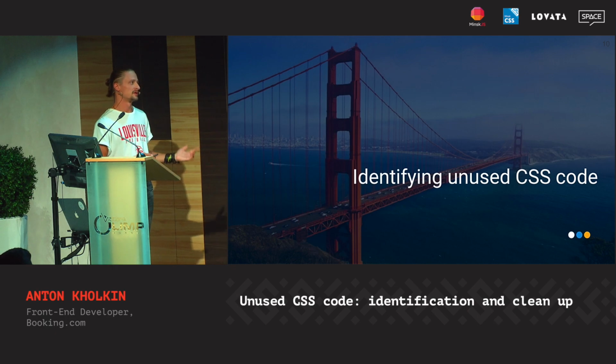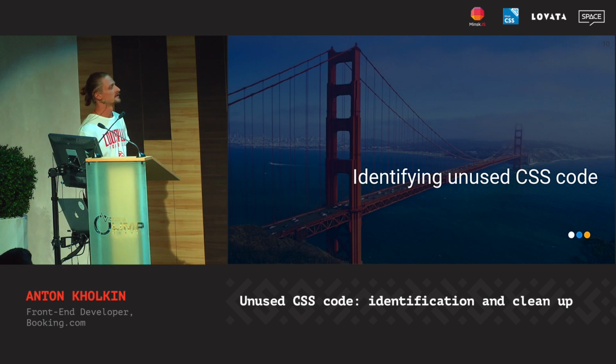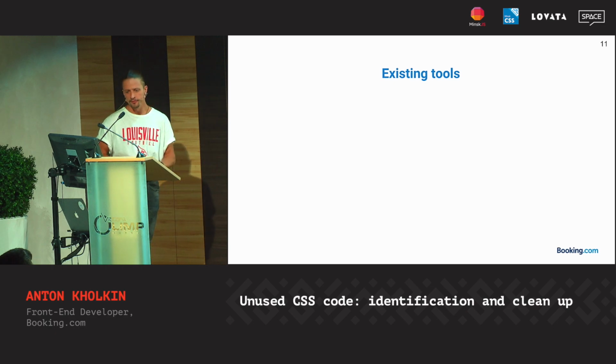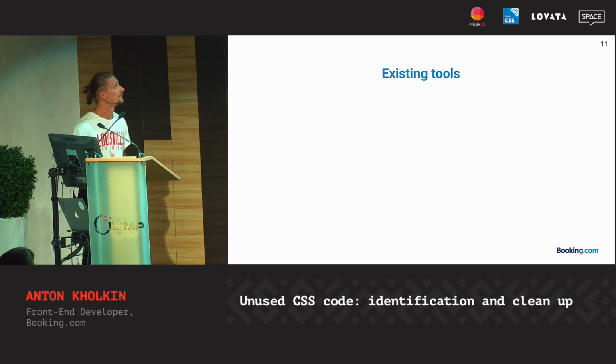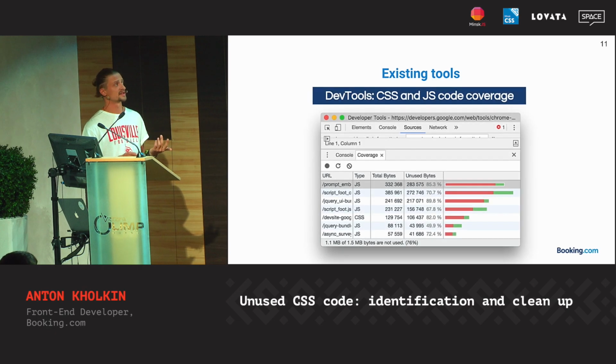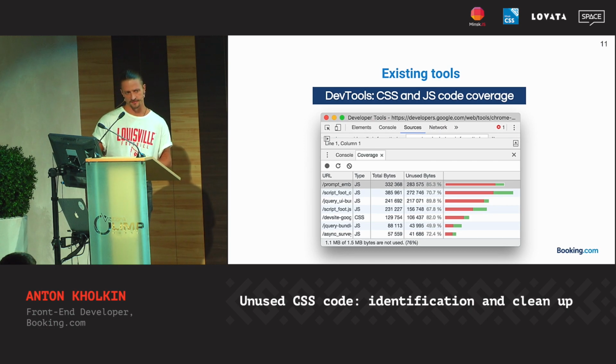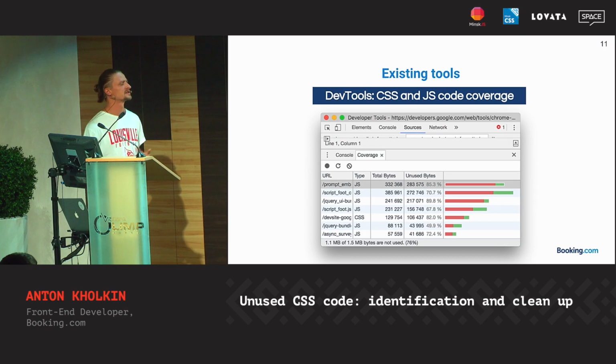So from the problem statement, let's move on to the solution, identifying the new CSS code. Before approaching the problem, of course, we decided to take a look at what it is possible to reuse from existing tools. And here I would like to talk from the perspective of Google Chrome DevTools. There are some other similar solutions, but I just generalized it and we're going to talk from that perspective.